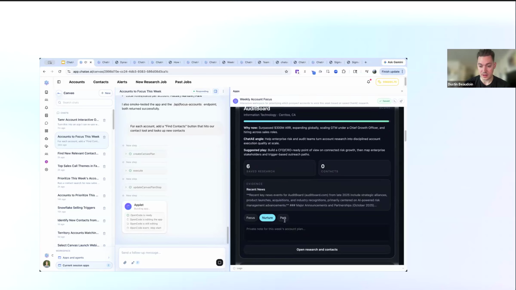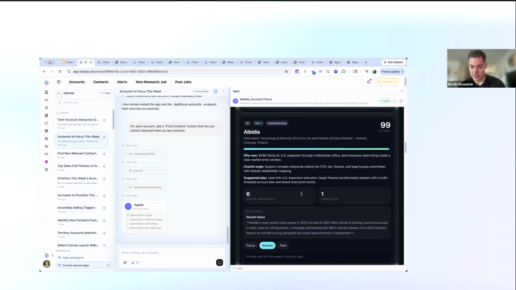So yeah, here you see it's building in real time. It added this section, which is going to basically initiate some research and some contact searches. Still editing the app, so it's not totally done yet.